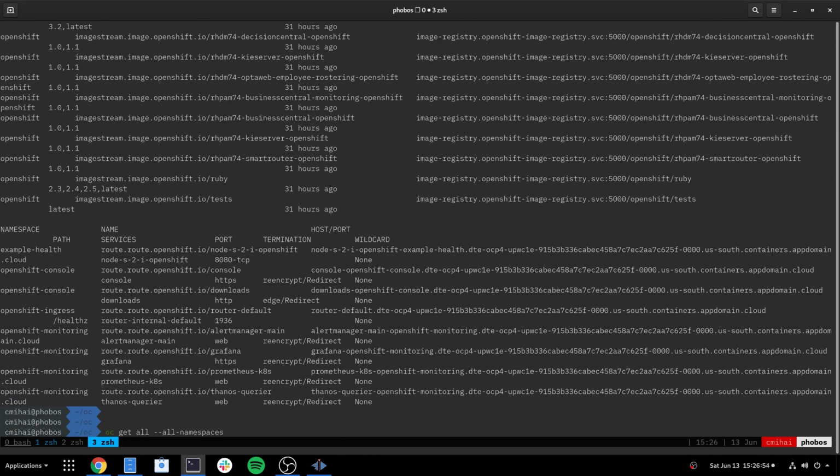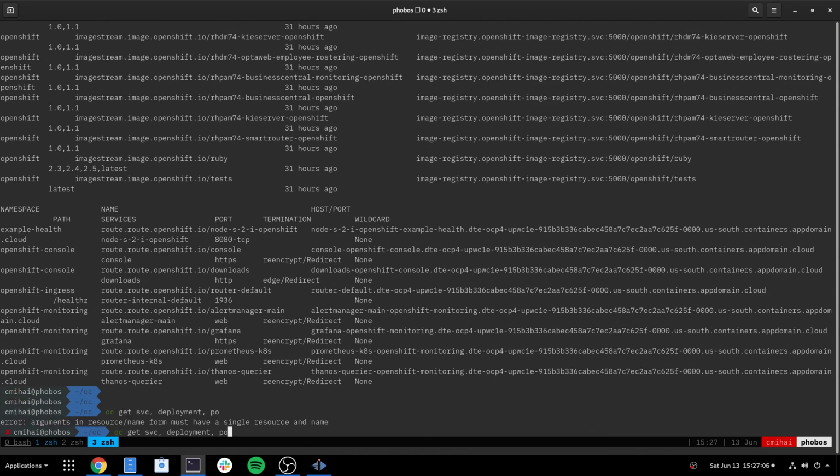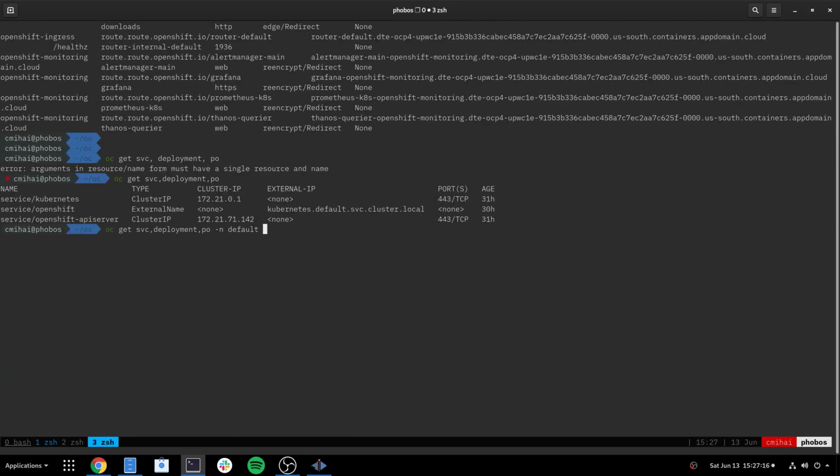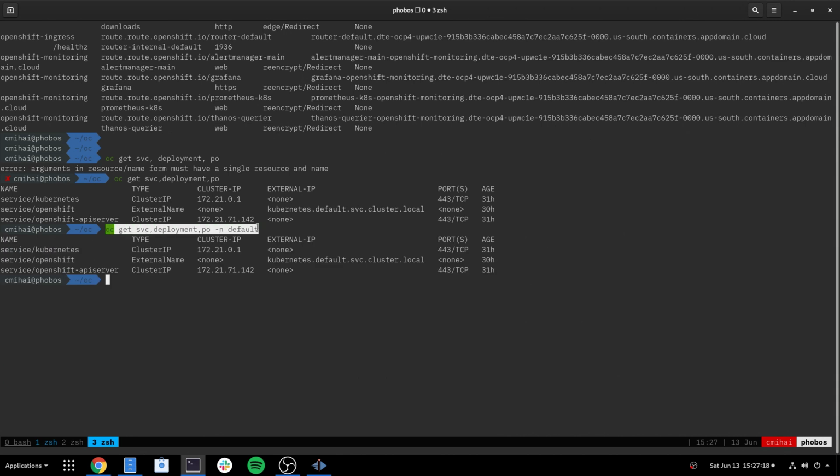Or if you want to be more specific, you can say which object you want to get. So let's say you want to get, for example, svc, deployment, po, and you can specify which namespace. For example, if you just want default, you say -n default.